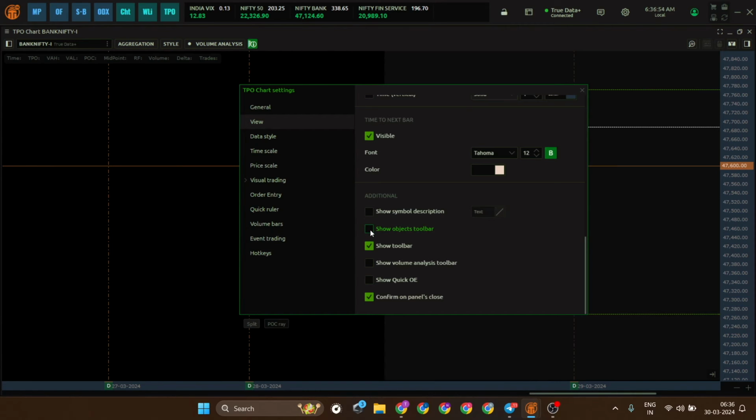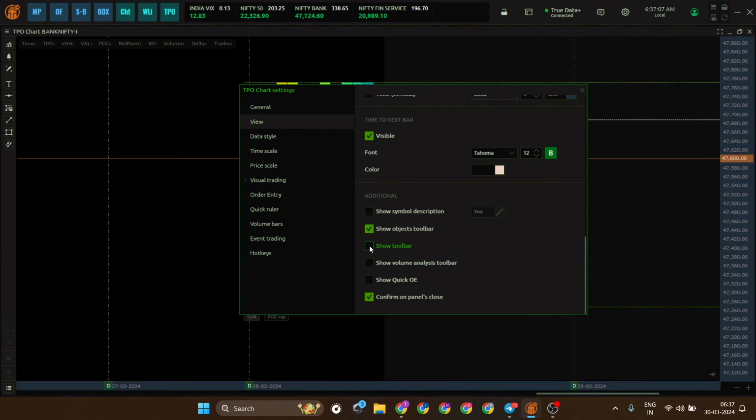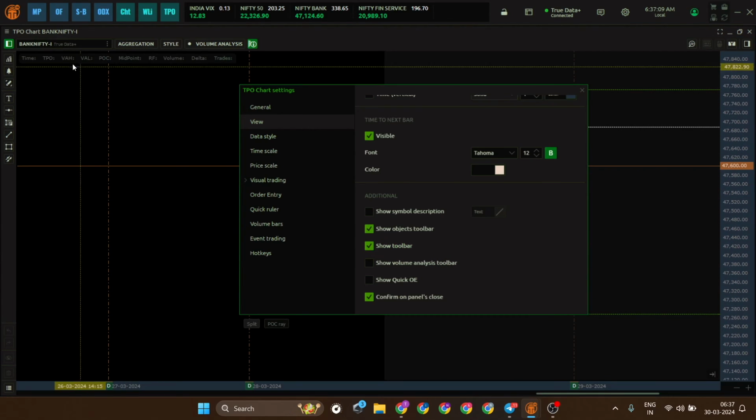But particularly, personally I use this because I use a lot of drawing tools sometimes, so that's the reason it's my habit to keep this toolbar enabled. Now coming to show toolbar, this is of the top. Okay, this is of the top.